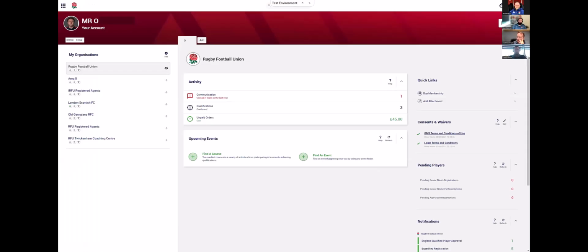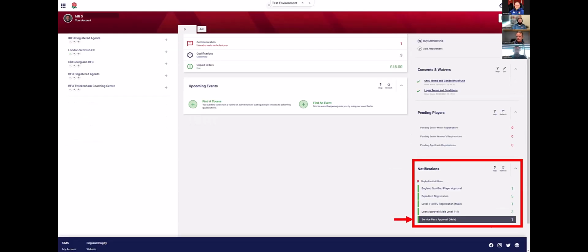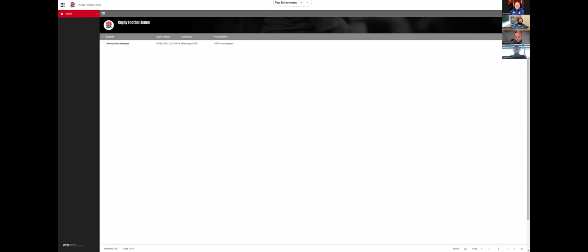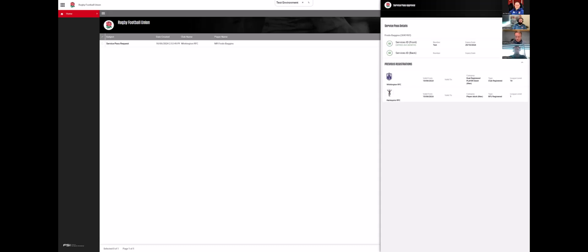And just like loans, all student services passes must be approved by an RFU registrar. So back down to our right-hand side of an RFU registrar, service pass approval, select the line, the same information presented, approval. What I want to demonstrate here, though, is that student services passes is a dual club registration for levels 1 to 8 men's and 1 to 4 women's.